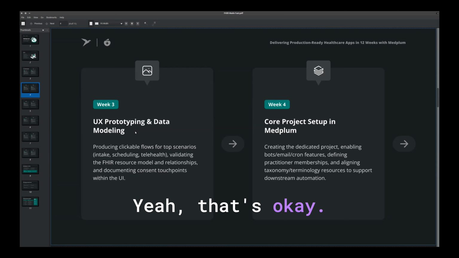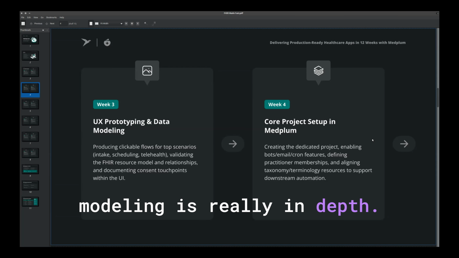Yeah. That's okay. Tell me about week 4, because I think the data modeling is really in depth.